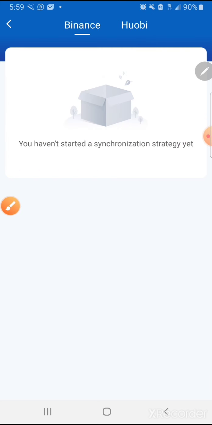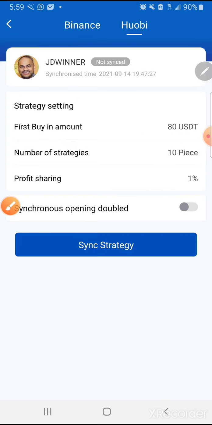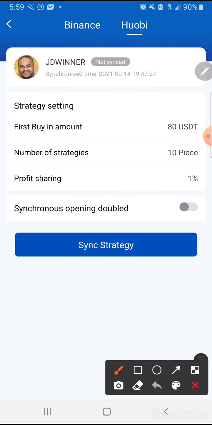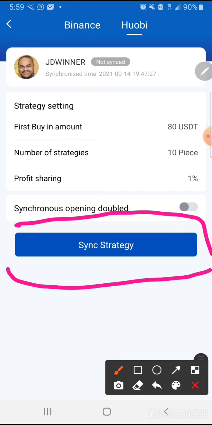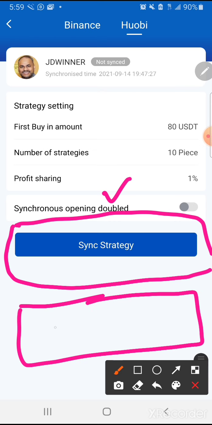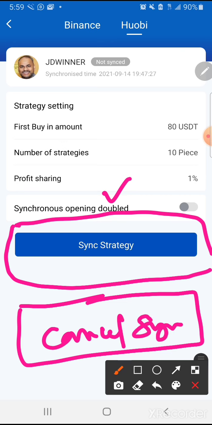Okay, so now click on whatever you're trading on. I trade on Huobi, and over here you should see this. If you are still using a strategy, you would not see this. This is what you should see. If you're still using the sync strategy, what you will see in your own case is cancel sync or something like that. Click on cancel to cancel it, and then it will come to this. Once you click on cancel, confirm, then it will come to this. This is what you should see. This is how it should be.